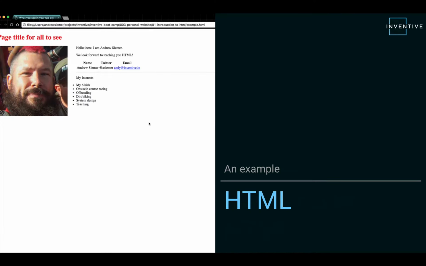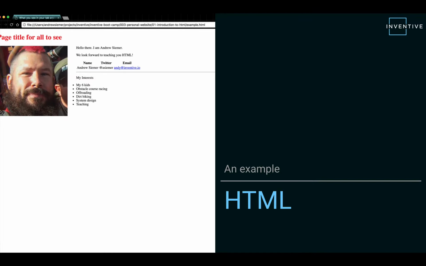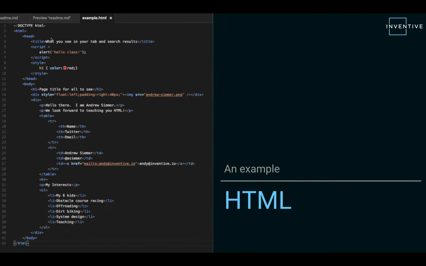This is an example of a super basic profile website. As you can see here, I've got a bunch of different elements, and we'll go ahead and take a look at how those elements correspond to HTML. Here you'll see HTML, head, title, and in the title, what you see in your tab and search results. So if we go back here, you'll see up here in the upper left corner what you see in your tab and search results. So that's corresponding to the title.